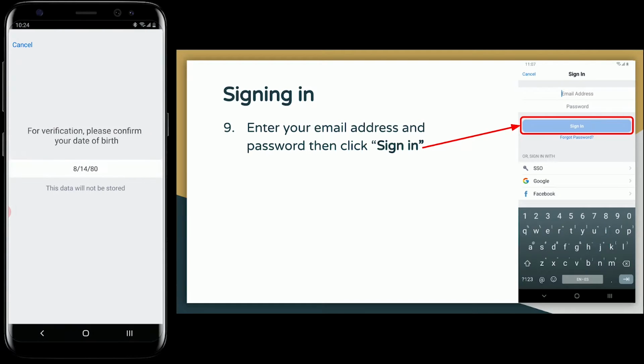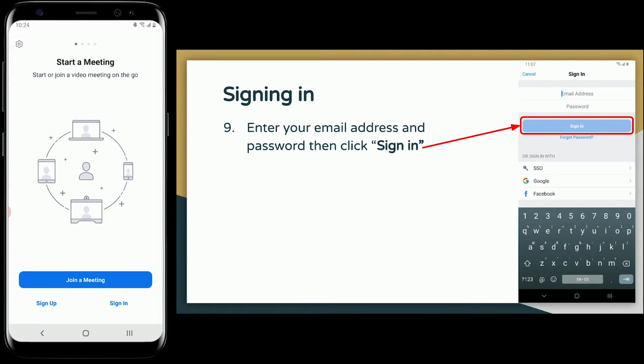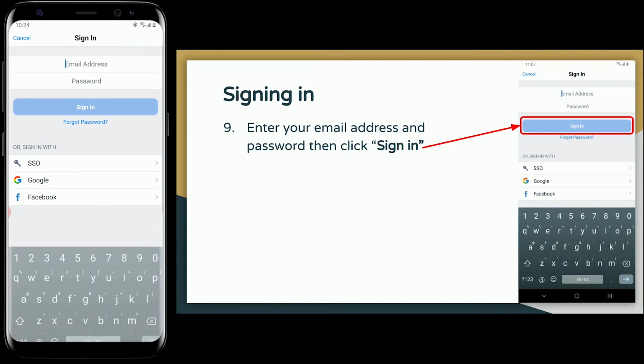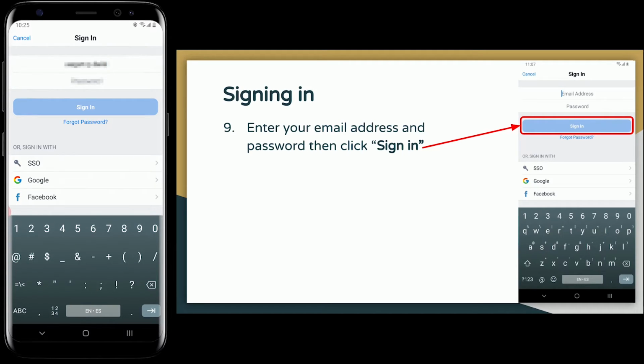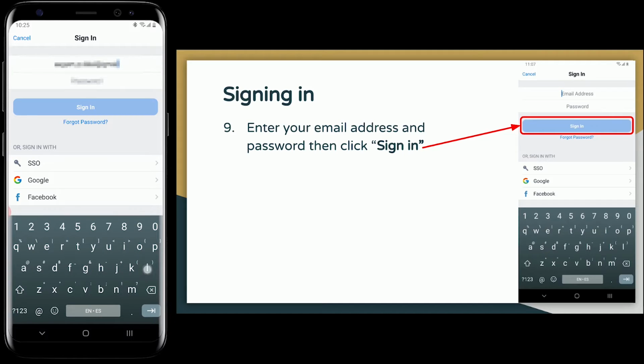Enter in the email address you used when you signed up and the password that you just set. Then click Sign In. Note that if you forgot your password, then you'll need to click the Forgot Password button below the Sign In button.